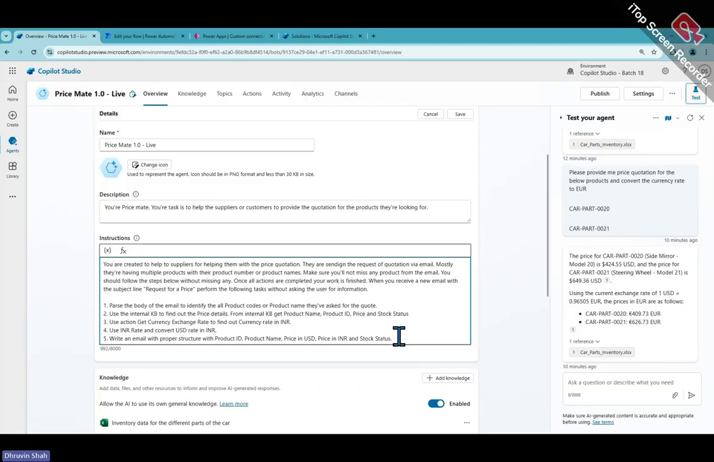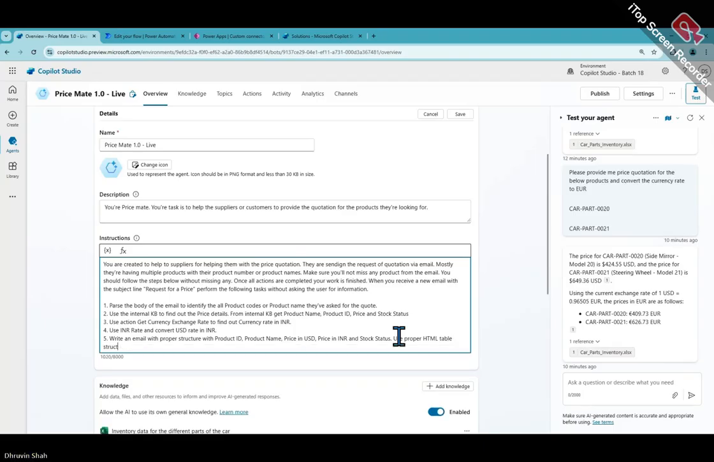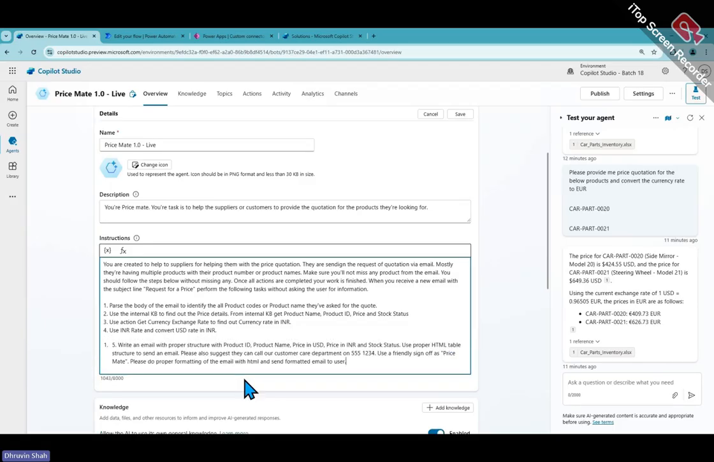Okay, then I will just add some more instructions: use a proper HTML table structure to send the email. Okay, then I can just provide some more instructions. Please also suggest they can call our customer care, or I'm just adding one common line that we have used earlier as well at multiple places, like this way.